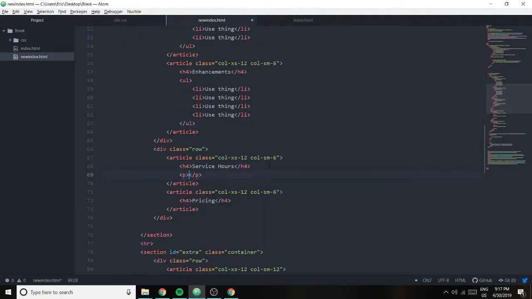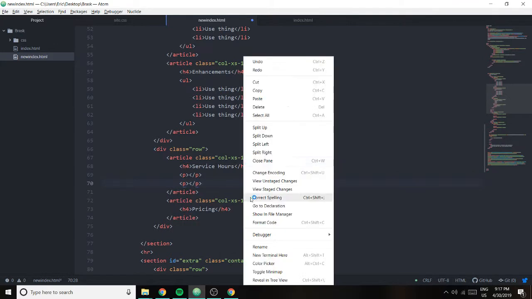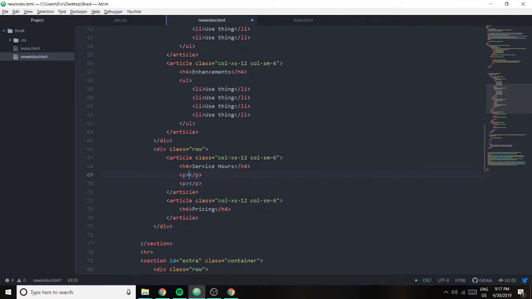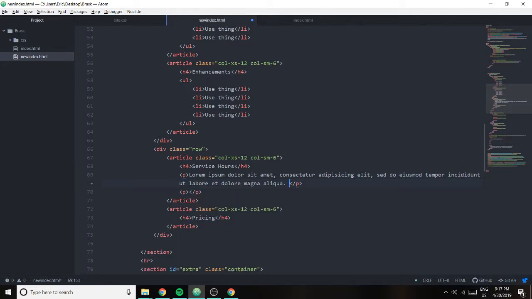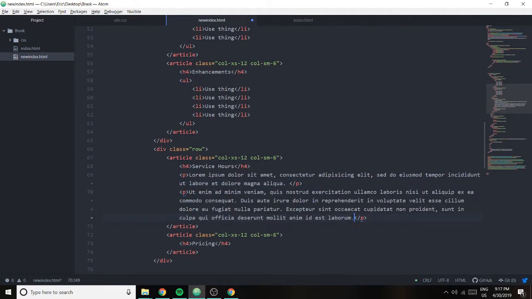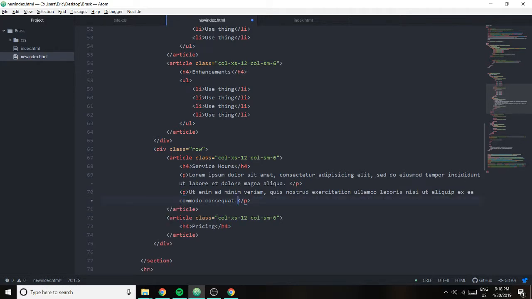Alright. We could use good old lorem ipsum, you know. Lorem. I don't want all of that. Cut it. Paste it. And I don't want that. Cut it. Cut.